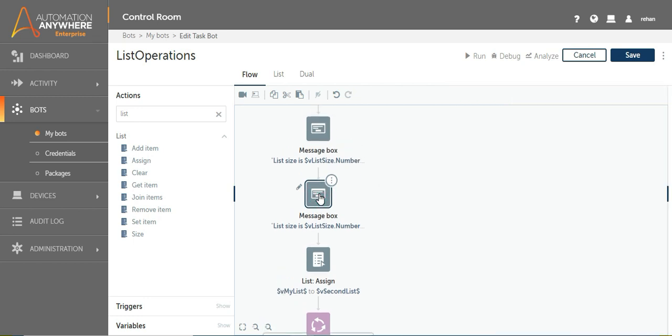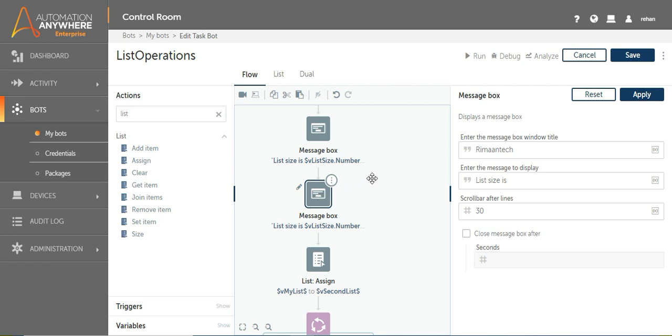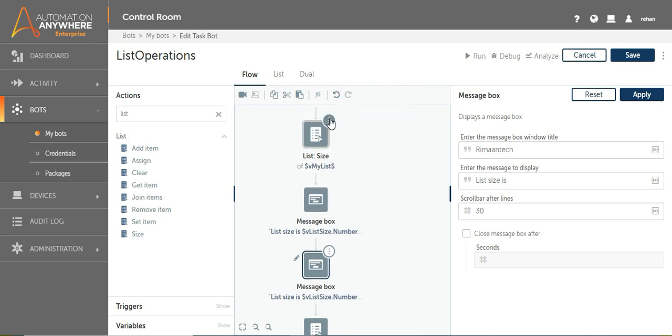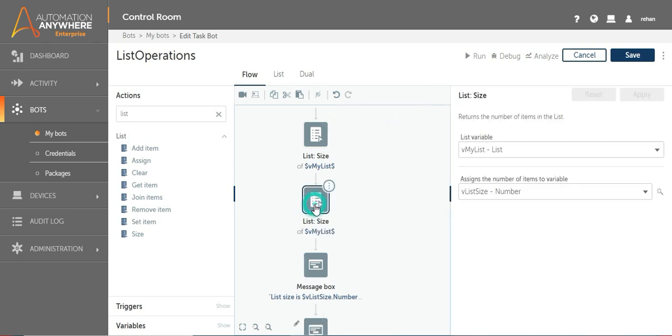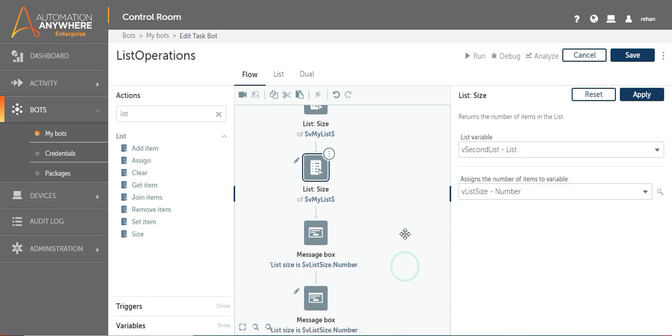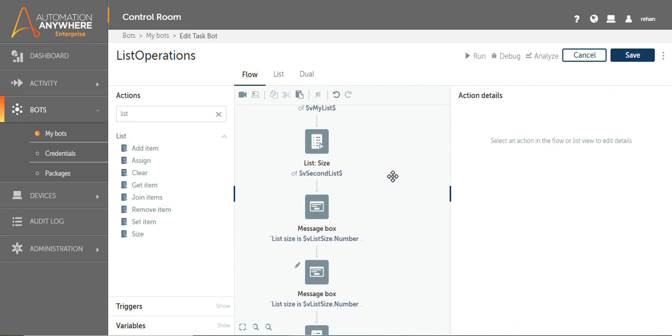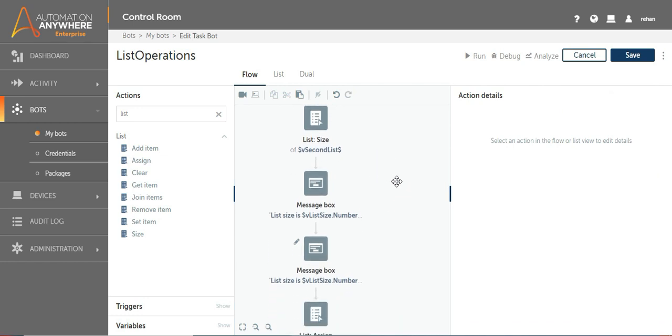And here we will have the size. We will take the size of this also. Let's copy this and paste after this. So here we will take the list of the second list, and store it in the same variable, no problem. Apply here. So first time it will show 6 and the other one it will show 0 here.